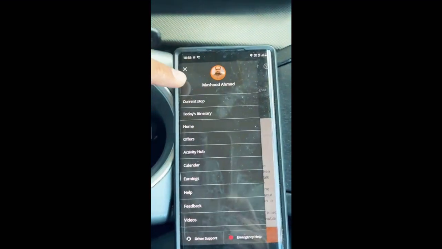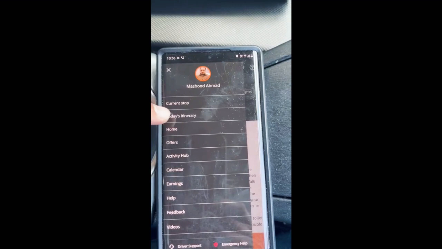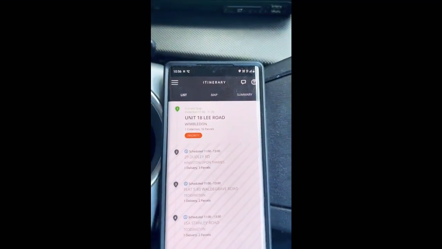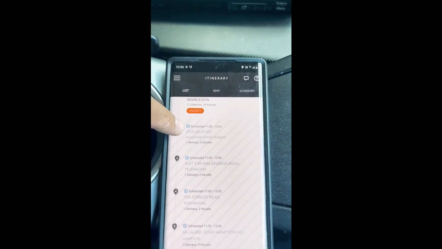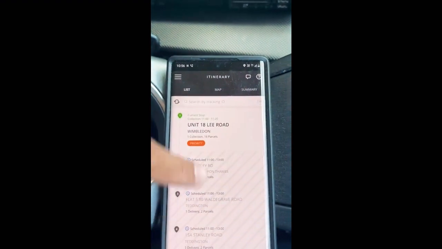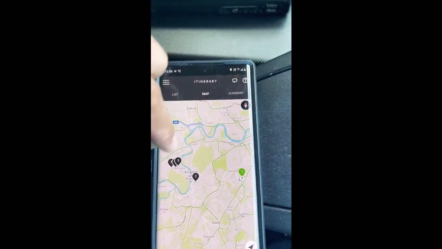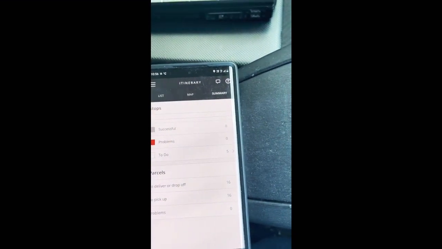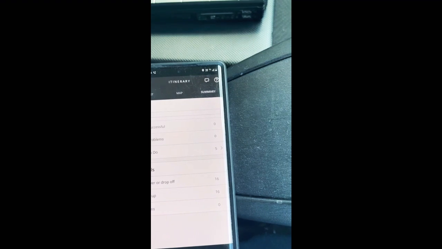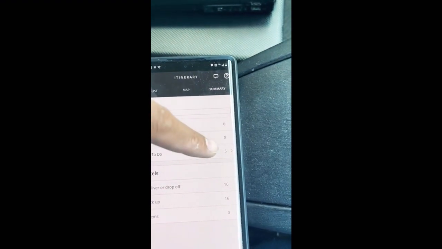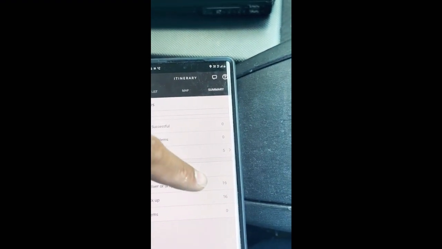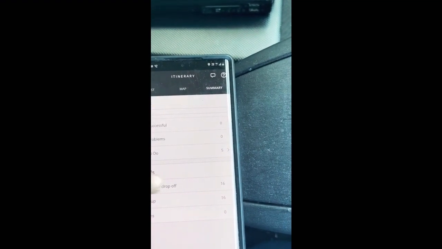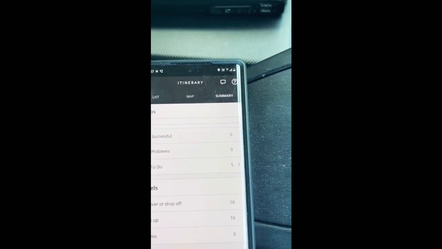But in this meantime, you can check your 2-day itinerary. It means where you are going. You can check where your parcel is going. You can see the address, and if you want to see the map, they tell you how far your parcel is. It will tell you your summary as well, how many parcels you need to do. So I have 5 stops, sorry, and 16 parcels I need to drop off.